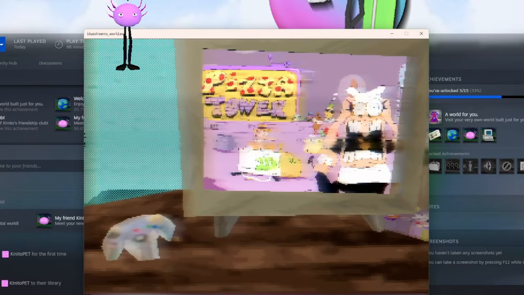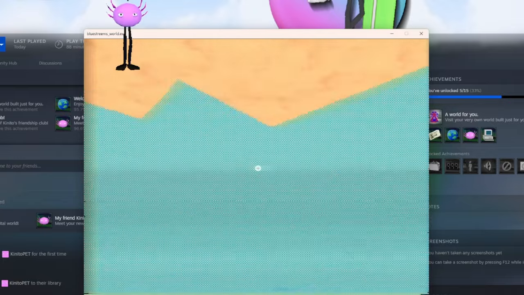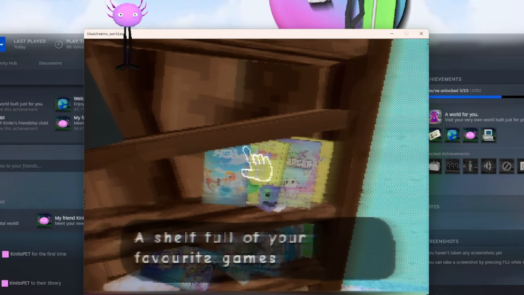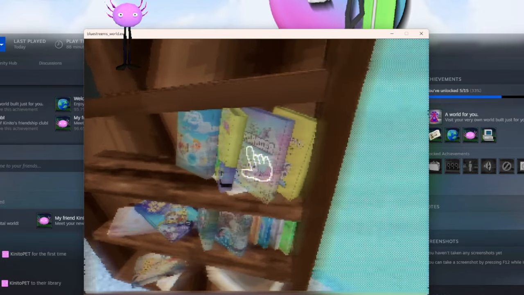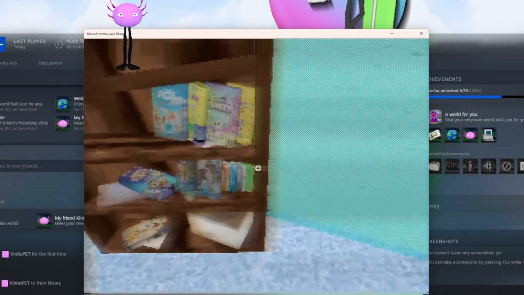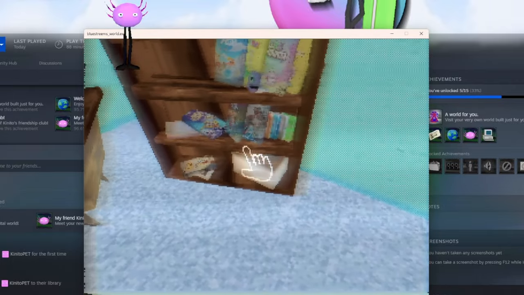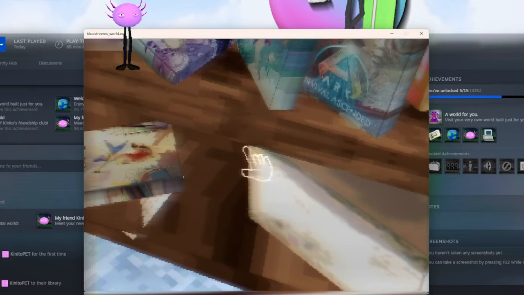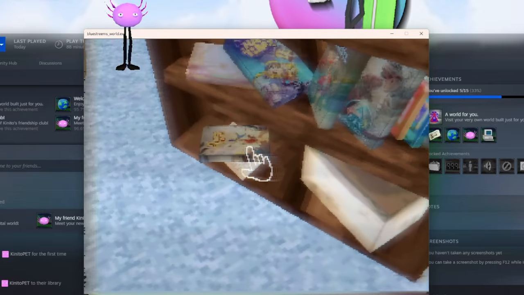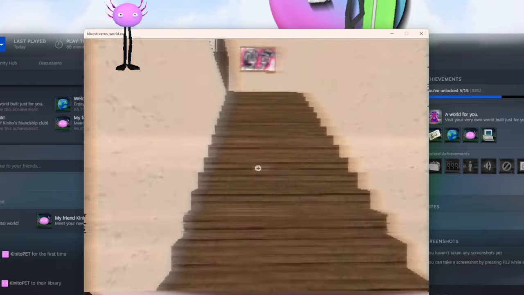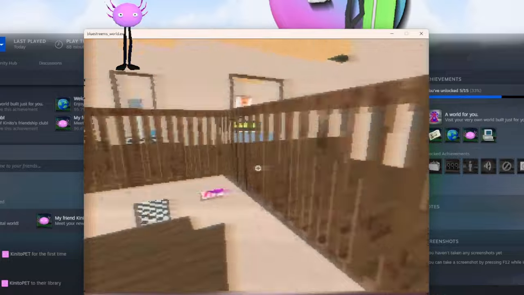After you told me your favorite game, I couldn't help but go and get a copy for you. It's playing your favorite game, Pizza Tower. Yay! Shelf full of your favorite games. Got a bonbon. Nice. Where's the Pizza Tower book, though? It Takes Two. Oh hey, that's the game I mentioned in my channel trailer. Yay! What is there to do here, though? What else is there?